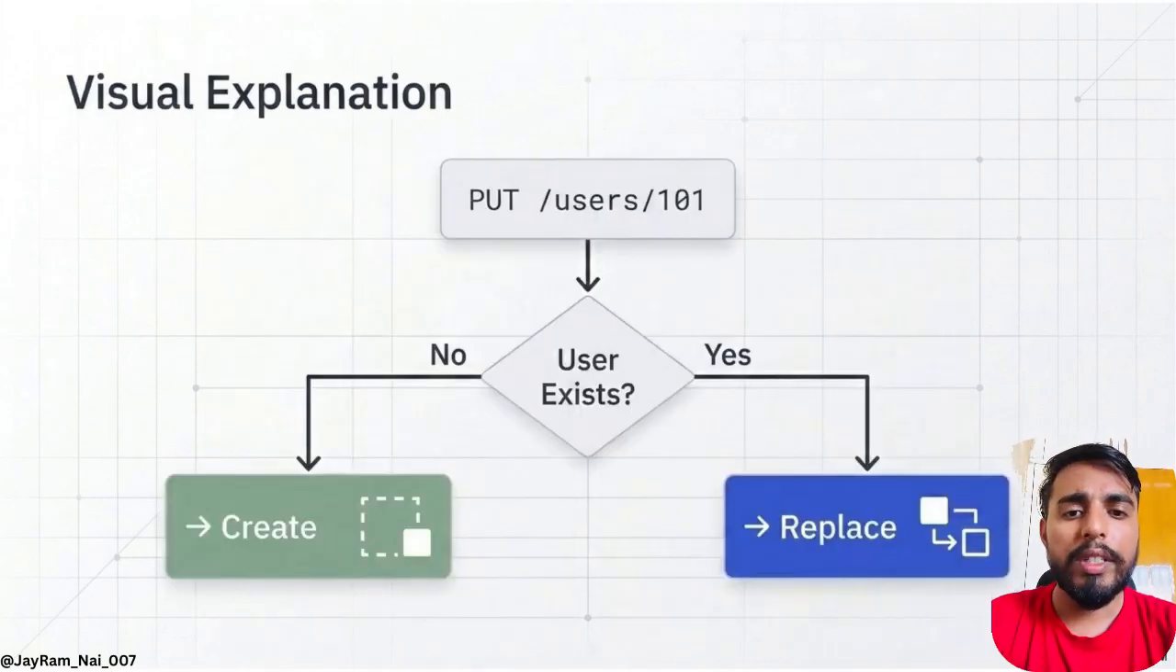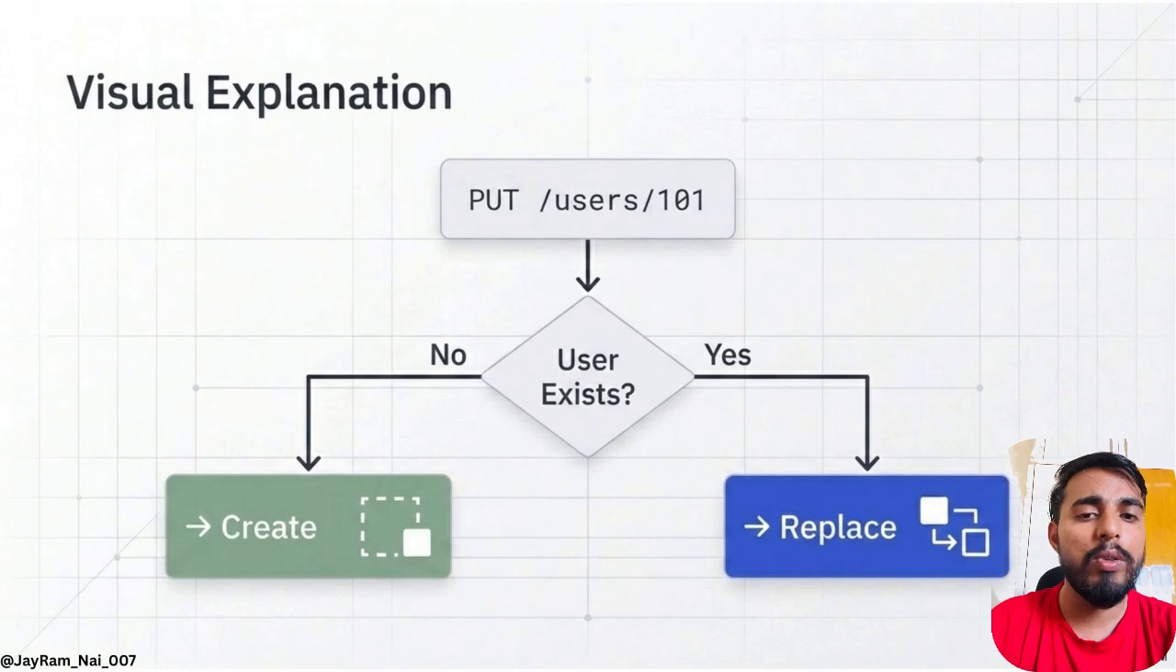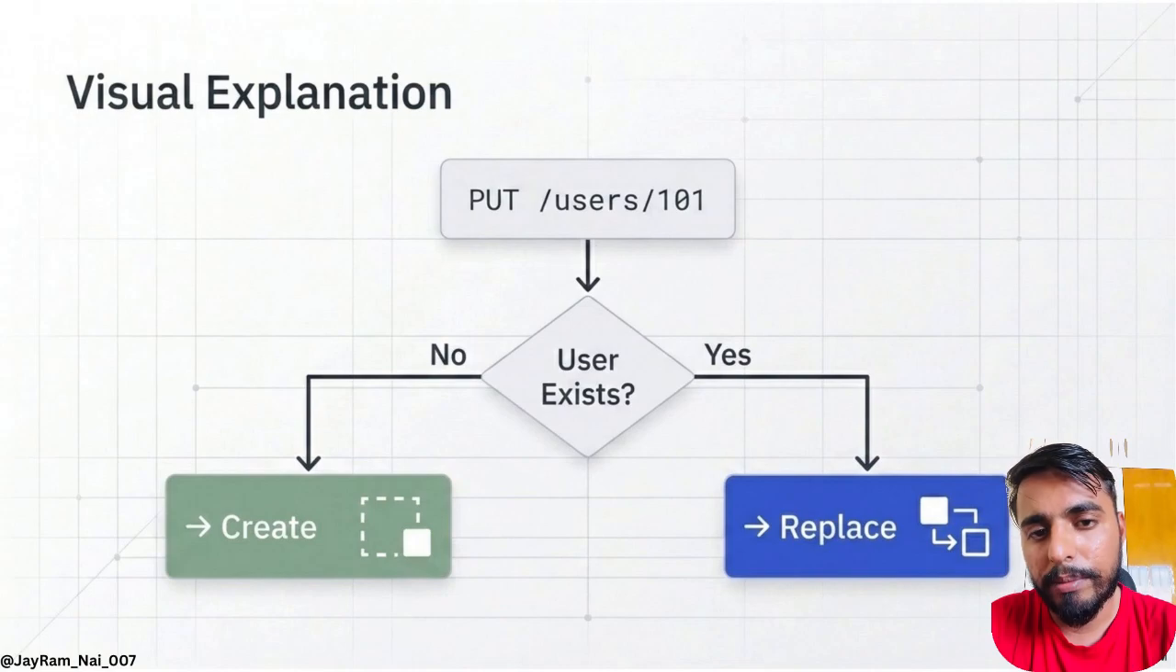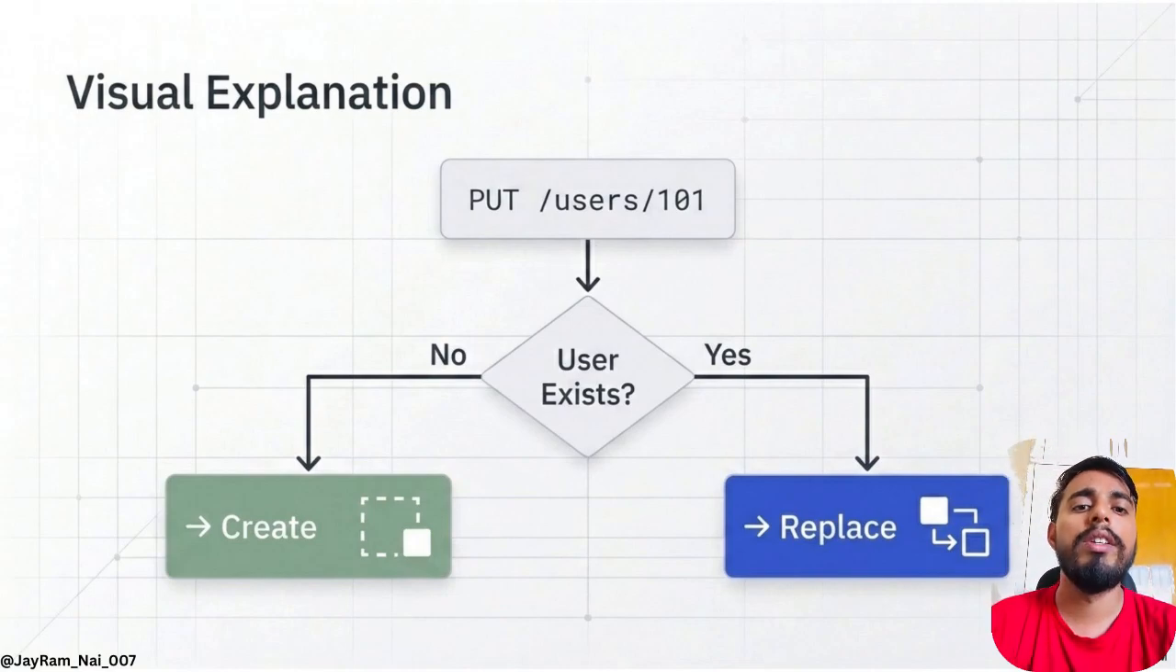Look at this flow on your screen. This is what actually happens when you fire a PUT request to /user/101. The server asks one question. Does user 101 exist in the system? If no, it creates the user. You get a 201 Created response back. If yes, the user exists, it replaces the user entirely with whatever you sent in the data. You get a 200 OK or 204 No Content. That's it. That's the whole decision tree.